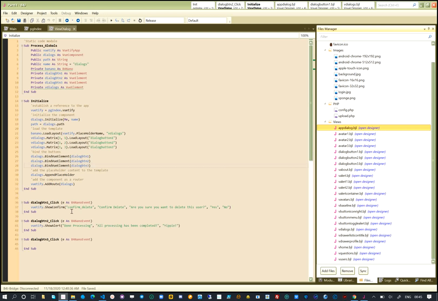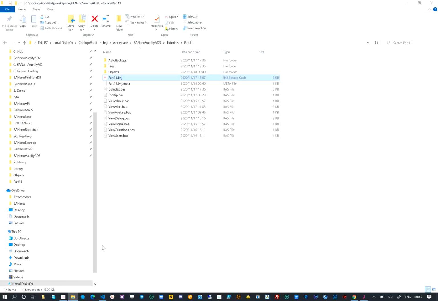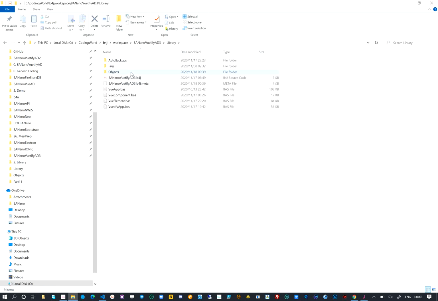When each of the buttons on the grid is clicked, we show a dialog or an alert with dynamic content. Let's go and see how we created this in the library.